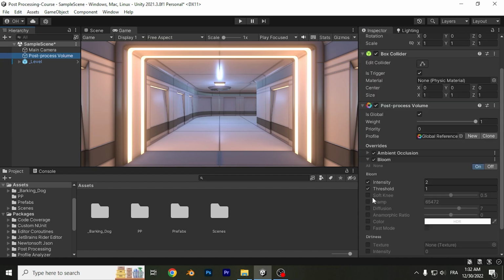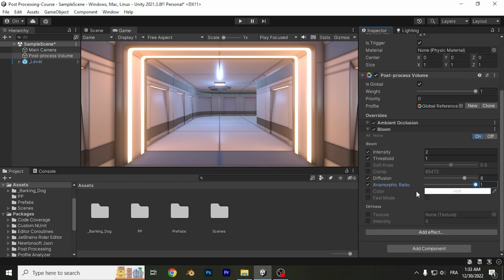Leave softening and clamp values as they are, then crank up the diffusion to 8, and the anamorphic ratio to 1 to get a nicely vertical distortion. We don't need to change the bloom color. And if you are using a bad computer, you can check fast mode to gain some performance boost. Under dirtiness, enable texture and its intensity.